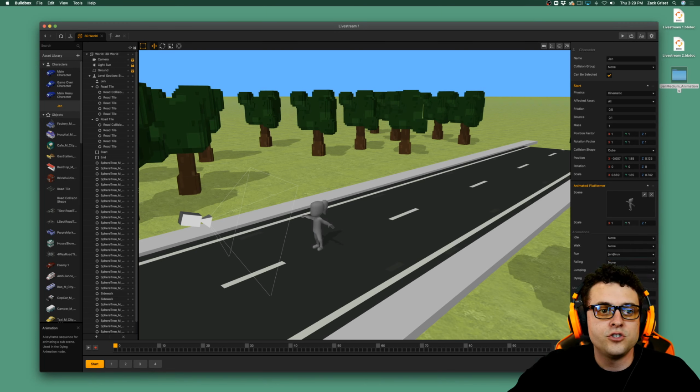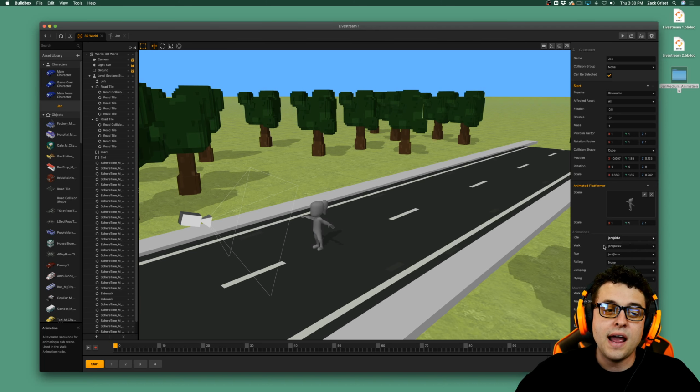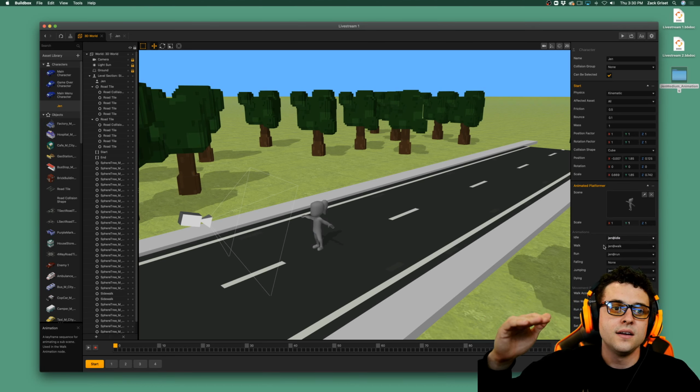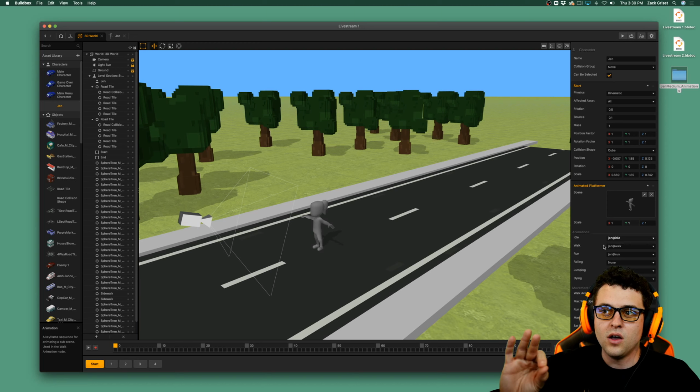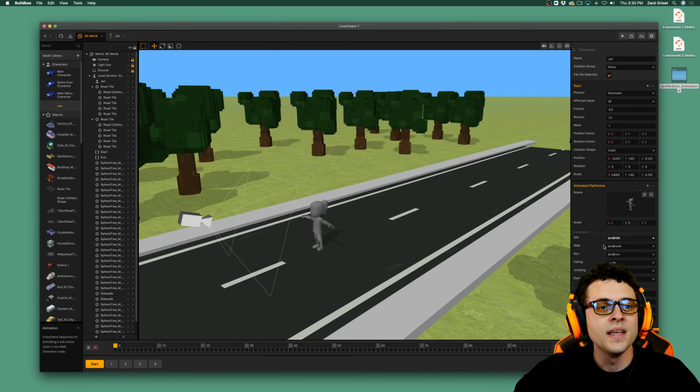So I'll go ahead and change run to the running animation. I'll change walk to the walking animation, and I'll change idle to the idle animation. So now we've got idle, walk, run, and jumping all squared away. It's all done. And now we can go ahead and start messing with this character.